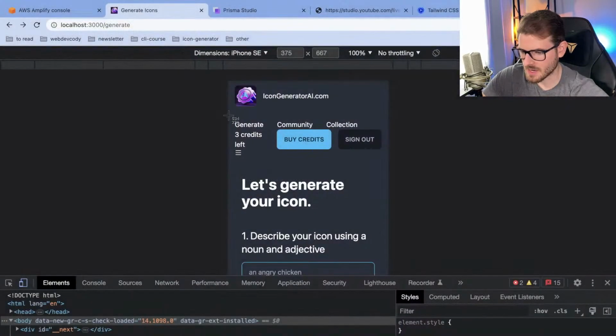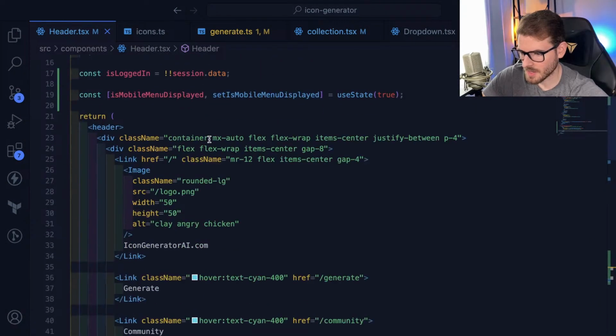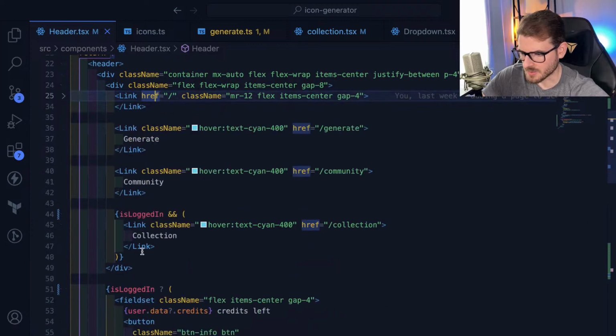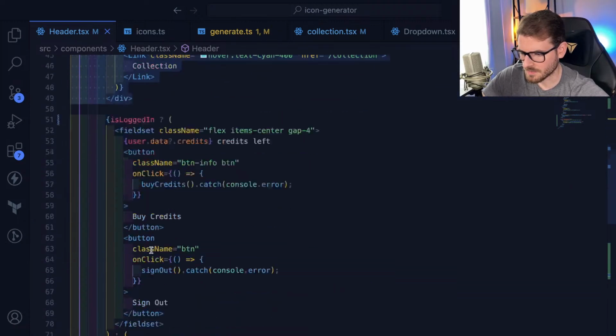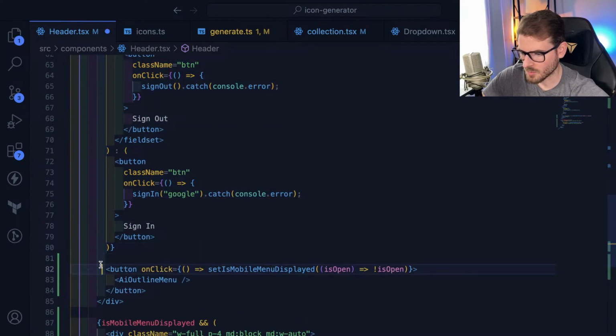So now I need to hide this stuff if we are on the mobile. So how do I do that? Well, I'm going to go up here, and let's find out where we have all these links. We have them displayed all the way here. We got them displayed here. We got the mobile menu here.